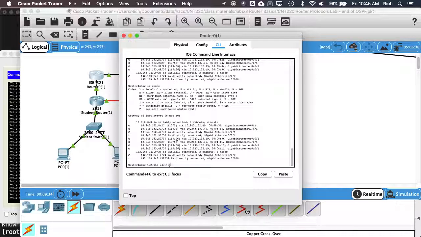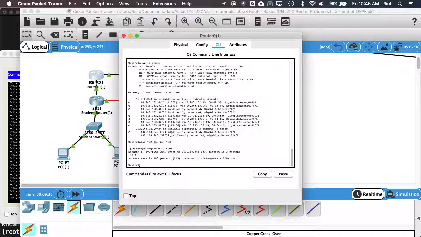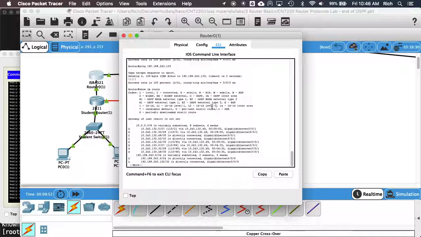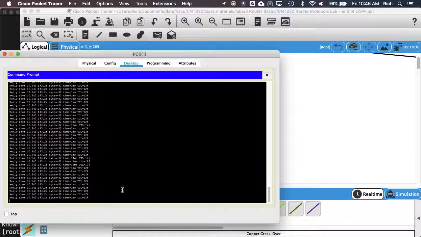That is 133. So I can ping that other router now. I don't know why they're not sharing their information. I don't know why they're not updating their routing information. Maybe a bug in the simulator. So we'll see if what happens in the lab actually behaves differently.